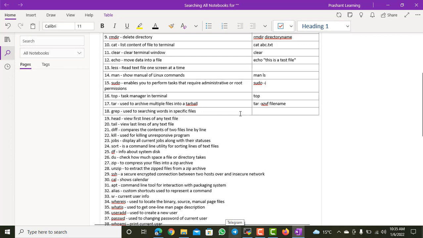Grep is very useful. Like if you are seeing content with cat abc.txt and you want to find something, you can use grep. Suppose you are looking for a word, for example failure or success. You want to grep the word success from this file. It is possible, right? So you can use the grep command.